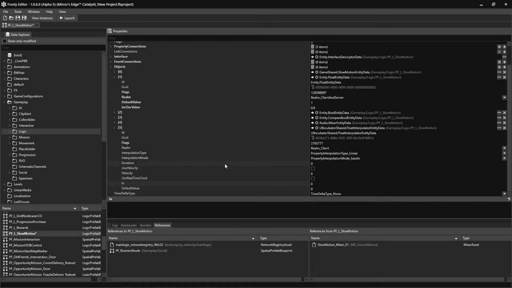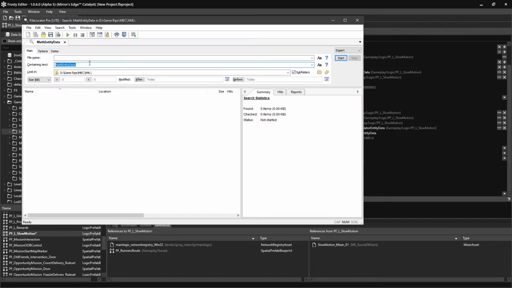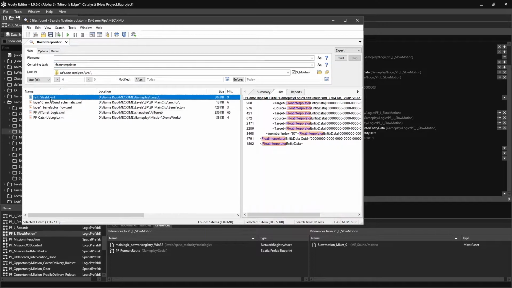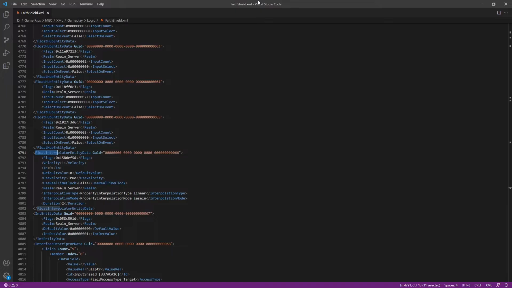As you can see, there are a variety of properties which allow you to change the rate at which the value can change. Let's say I didn't know how to use this object already, and I wanted to know what properties and events are needed to hook it up. If you've watched my previous editor tips video, you might already have an idea. I'm going to use file locator to search my XML dump for examples of the float interpolator. So I'm going to have a look in this faith shield XML file. Then I'm just going to control F for float interpolator and see what we find.